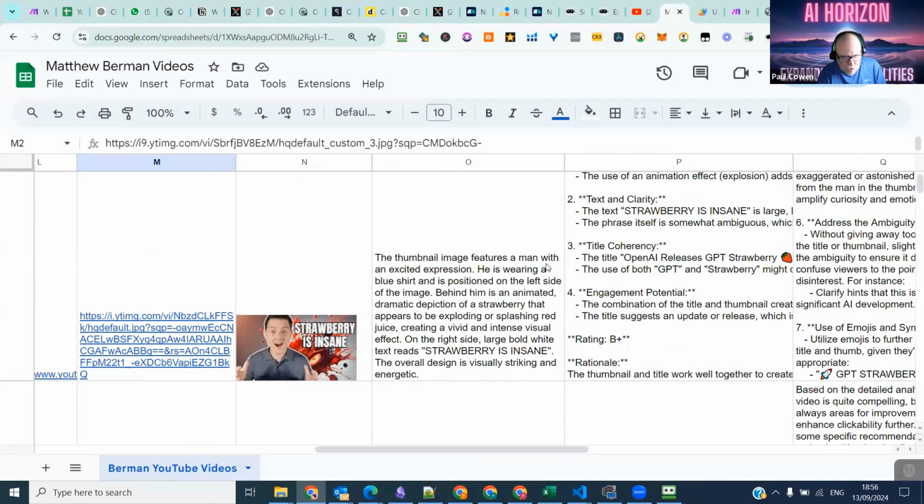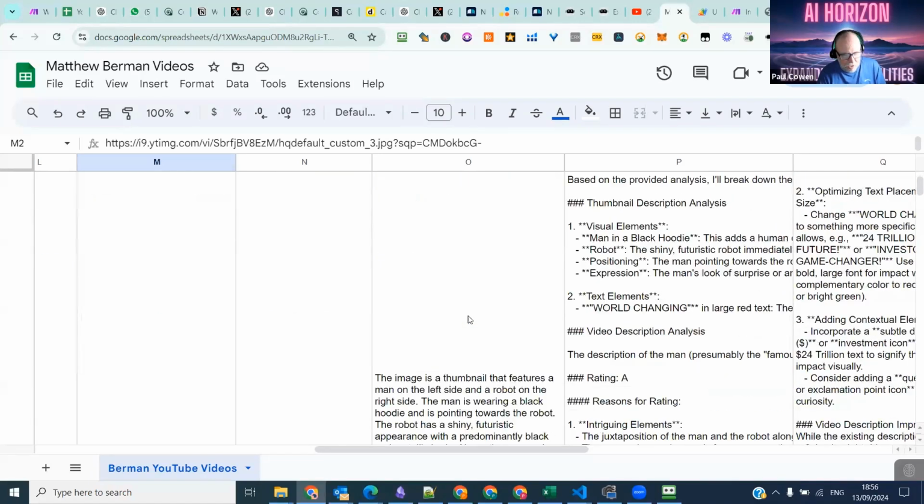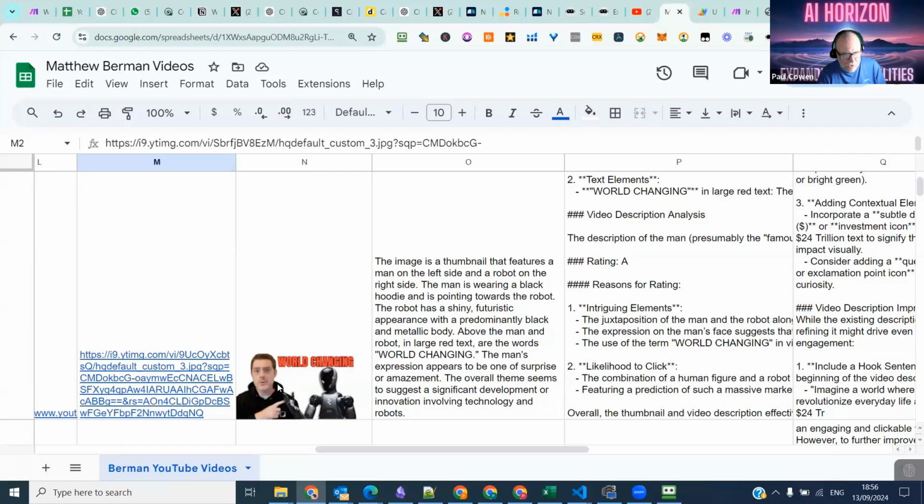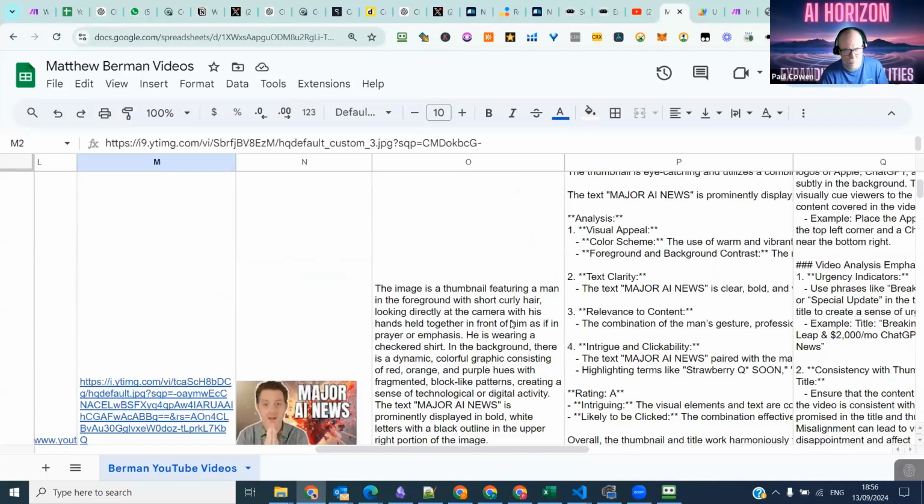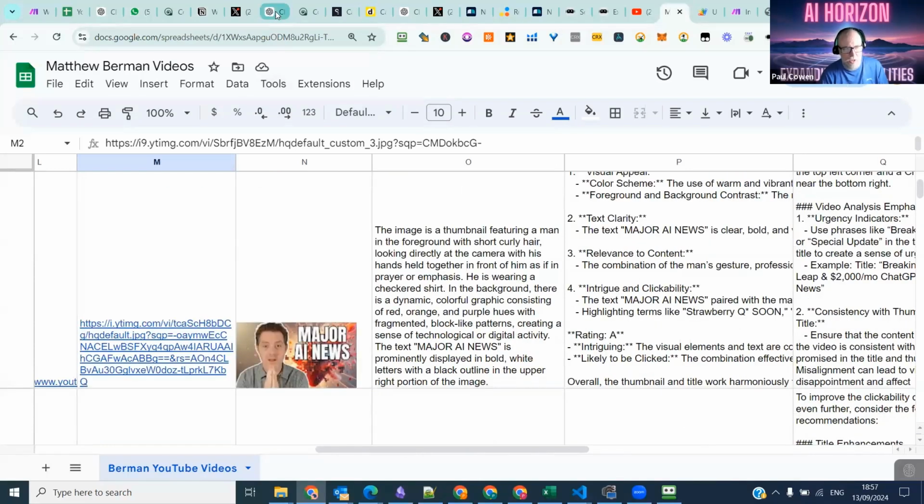The strawberry one is saying: the thumbnail image features a man with an exciting expression. He's wearing a blue shirt, on the left side of the image. Behind him is an animated dramatic depiction of a strawberry that appears to be exploding. Let's do the next one. The thumbnail features a man on the left side with a robot on the right side. The man is wearing a black hoodie and is pointing towards the robot, which has a shiny futuristic appearance, a predominantly black and metallic body. Above the man and robot in large red letters are the words "world changing." So you see it's doing a pretty good job. And we wrote that code and it worked first time, which is very nice.